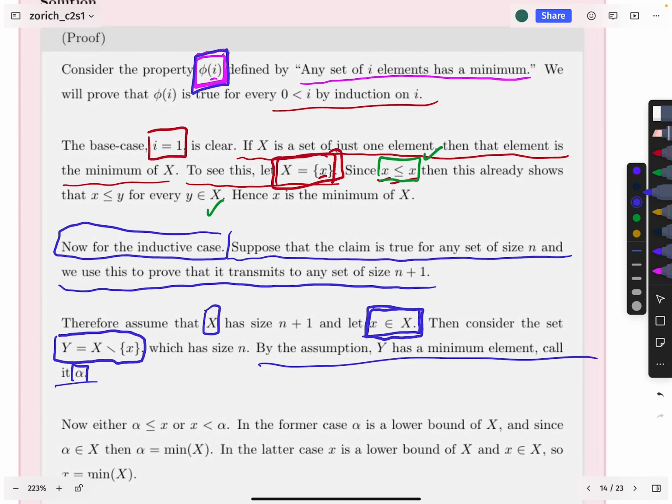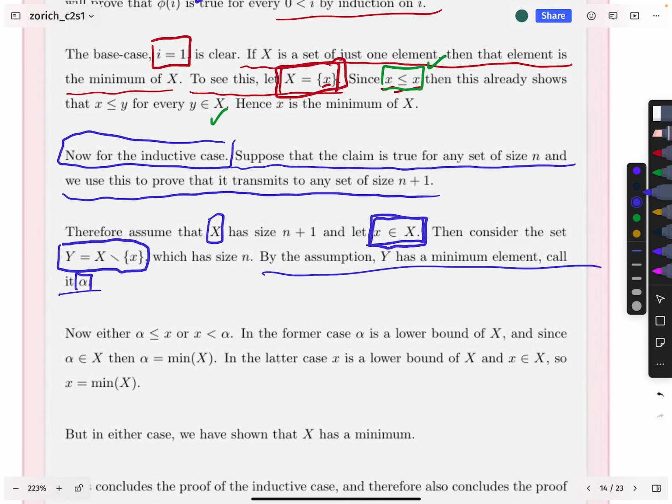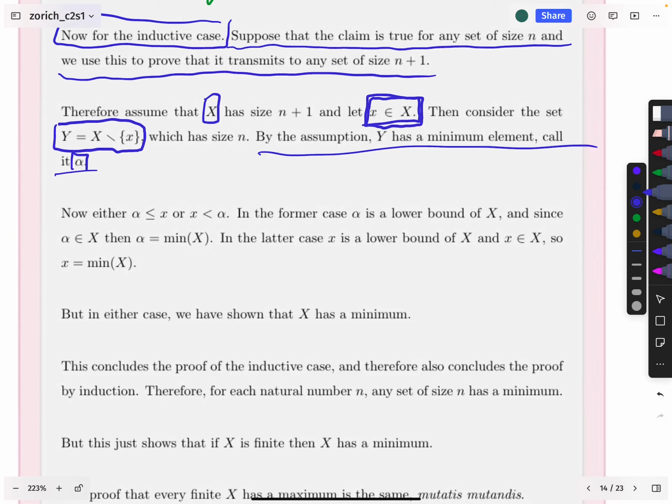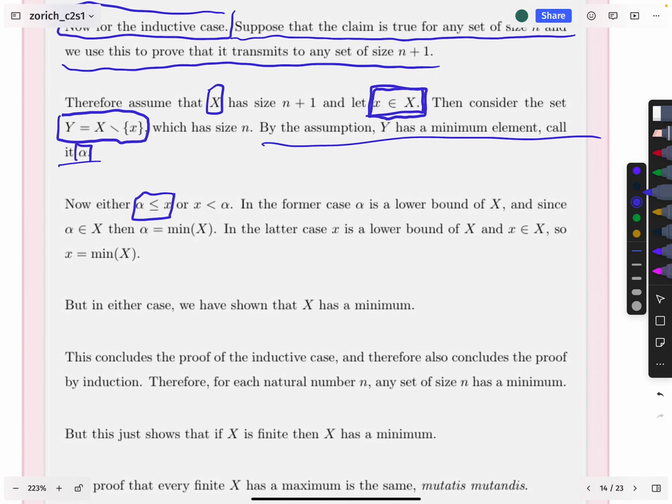So alpha is the minimum of Y, and now we want to somehow find the minimum of X from all of these components. It will be somewhat importantly different depending on whether alpha is less than or equal to x, or x is less than alpha. And these are the only two possibilities, by the way. It is possible to prove that precisely one of these must hold, but that's probably not a hard proof, so if you're interested, you could go ahead and prove it for yourself. It is possible to prove that for any two real numbers, precisely one of these two must hold. We're going to use that fact in our proof to do a proof by cases.